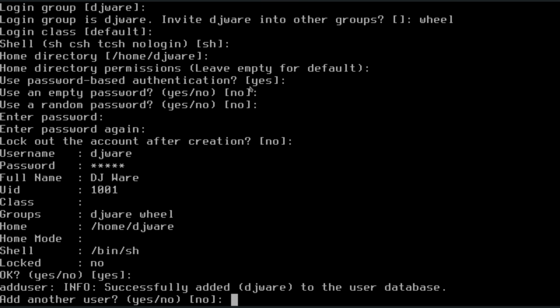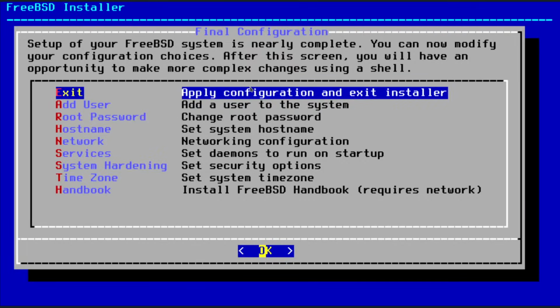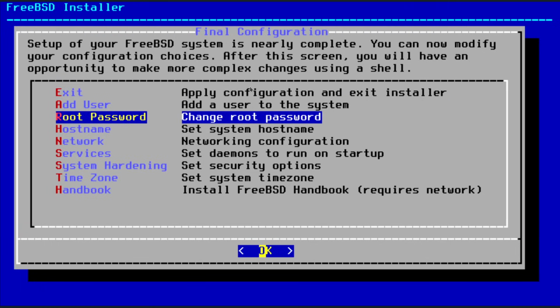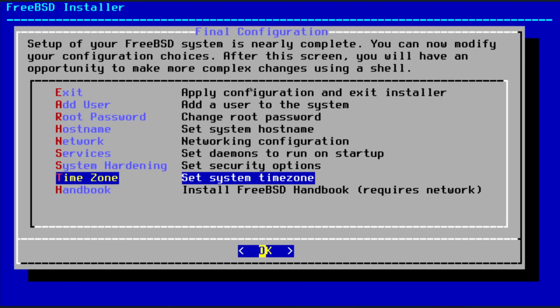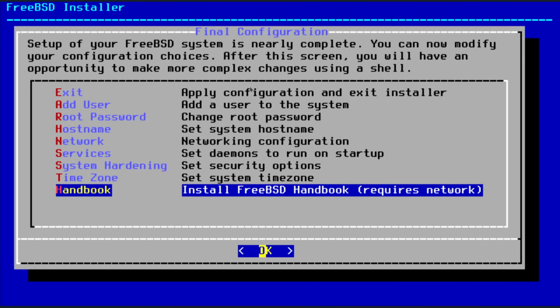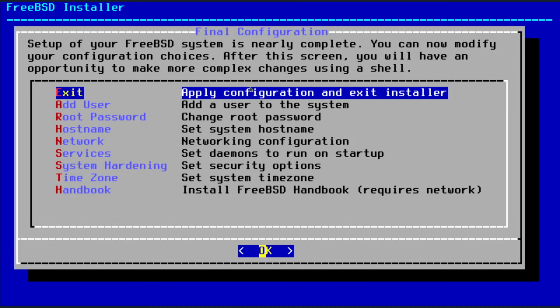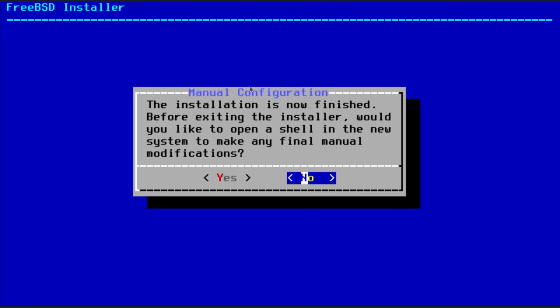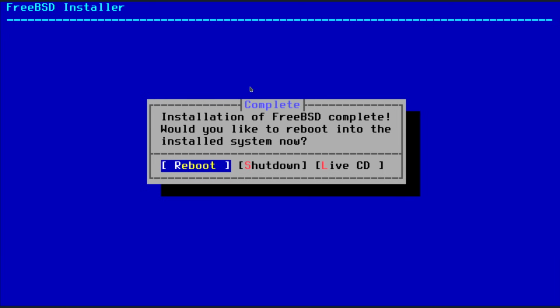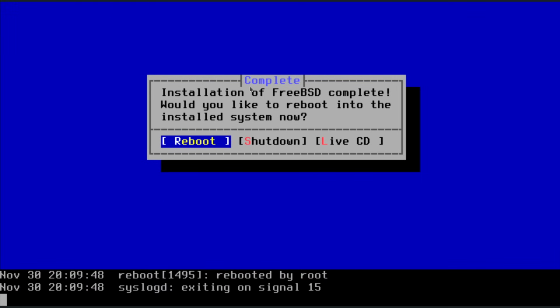So yeah, we're done. So we're confirming. No, I don't need another user. At this point, I can go back and add another user, change the root password. You can basically back up is what you can do. Or you can install the handbook if you want it. I'm just going to say, no, that's good. We'll exit the install. If you wanted to, you could drop into the shell here, install whatever drivers you need, but no, we don't need to do that. So we'll just go ahead and reboot it.